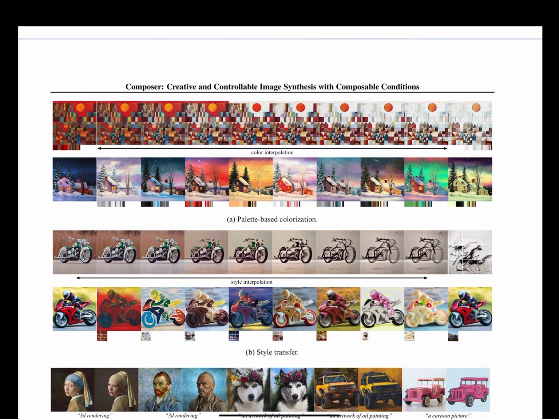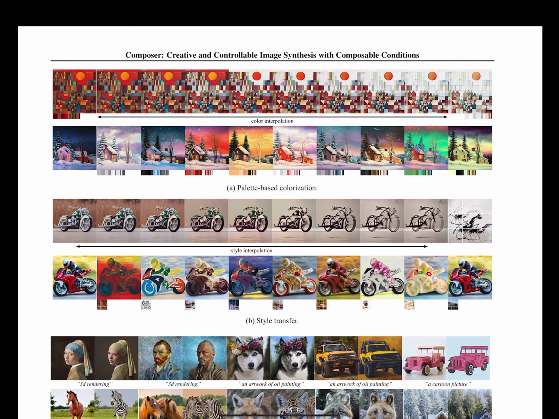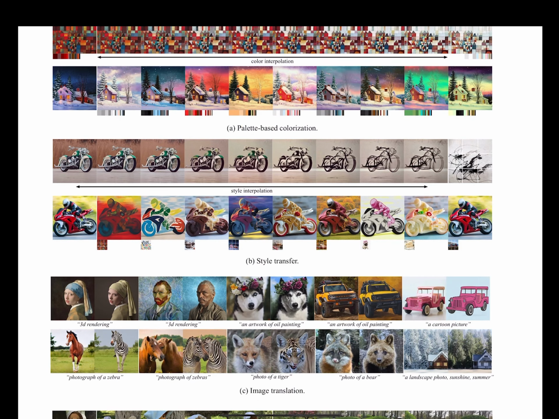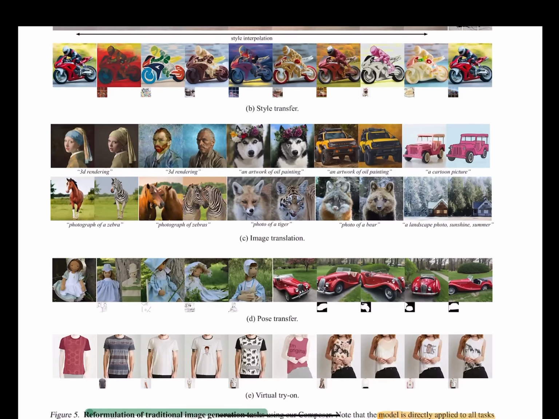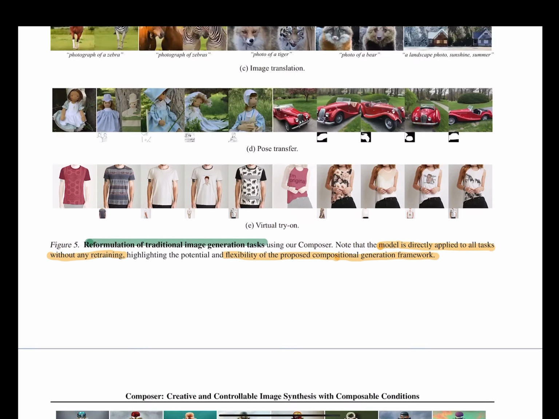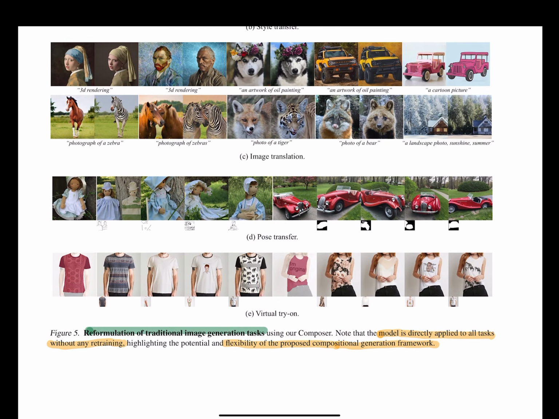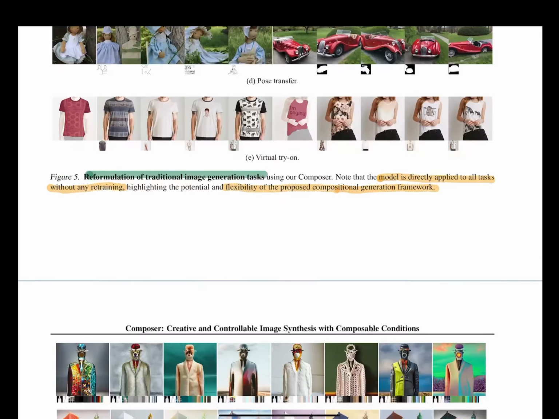It's quite interesting how you can use just one model and do palette-based colorization, these awesome color interpolations, style interpolation, style transfer, image translation, and pose transfer. I don't know if I saw here some results for the quality of each of these tasks, but at least the empirical results that they share in the paper are quite interesting.